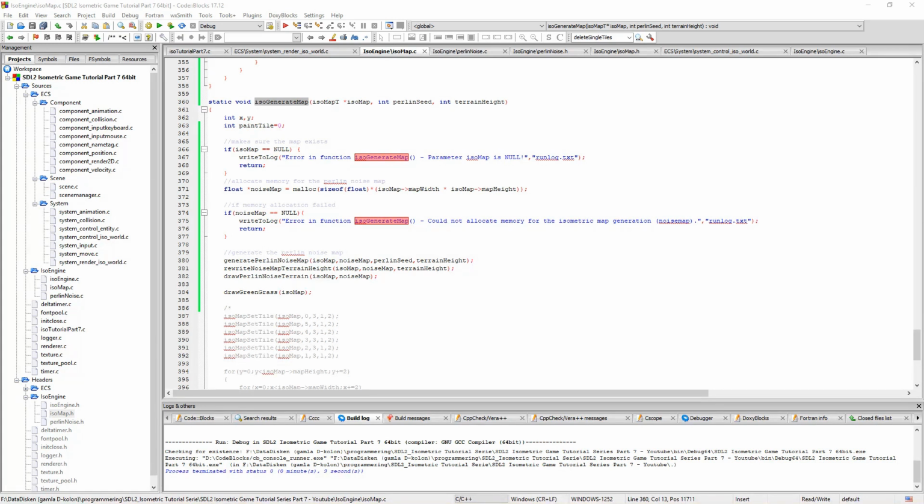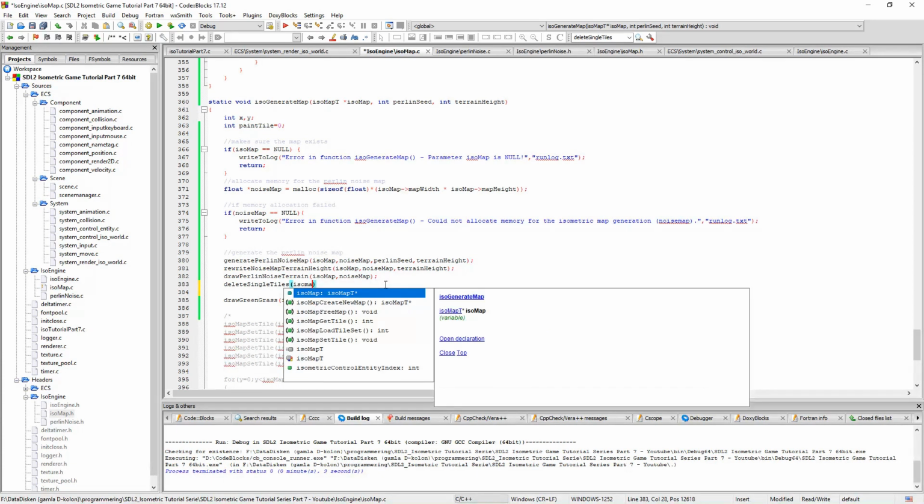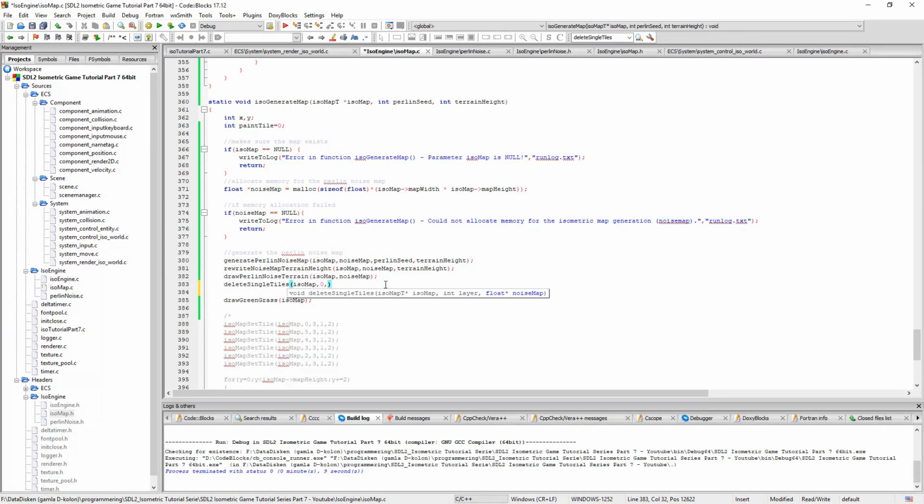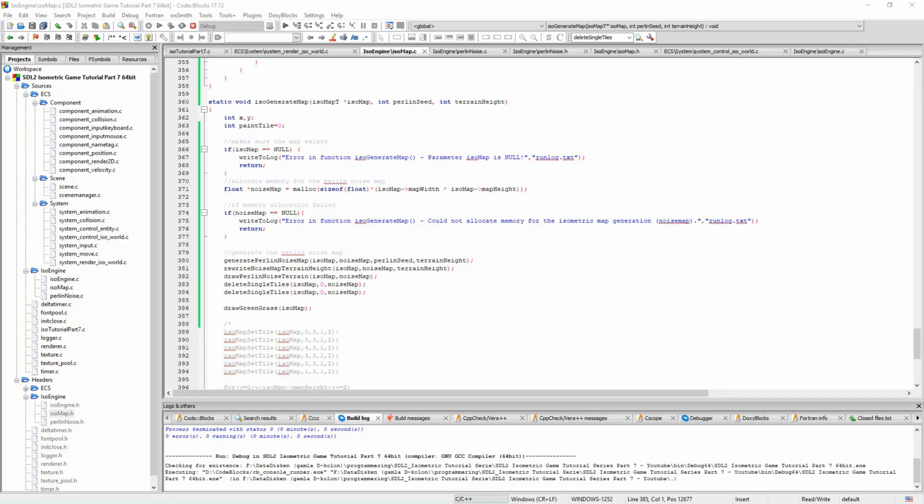Gonna check my notes as well where we need to put this guy. Put it in here. Delete single tiles. I'm gonna go put it on the isomap. I'm gonna put it on the layer 0 and the noise map. Here we go. And from my experience when I was playing around with this, we're gonna do 2 passes of this, because sometimes when you delete the tile, it's gonna be another one there. So 2 passes of this will sort out all the irregularities, basically.